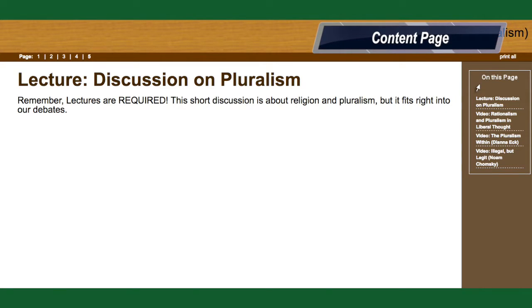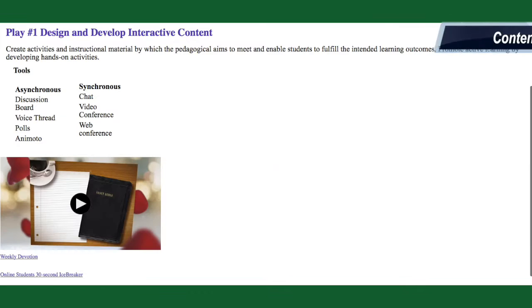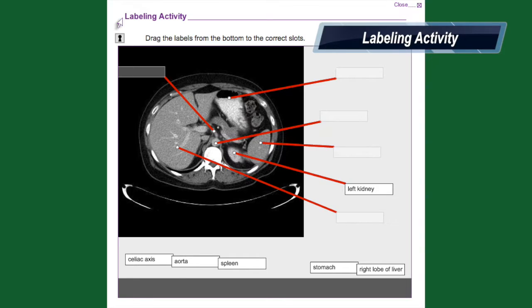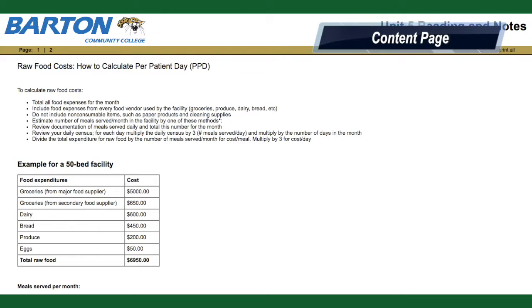SoftChalk Cloud is a cloud-based subscription service that allows instructors to create web-based lessons that include interactive elements such as videos, quizzes, activities, and more. Word documents and PowerPoints can be created using SoftChalk to create a more engaging experience for all students. Now let's check out a demo.